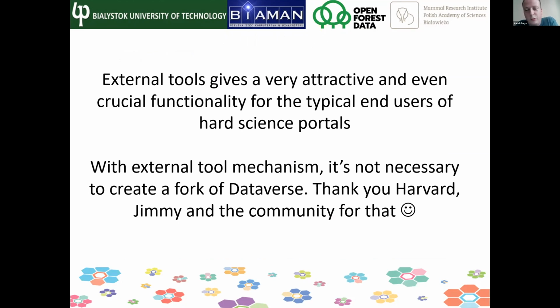And we would like to thank very much Harvard, Jimmy, Phil, Slava, and Gustavo, and all of the community that provide to us the Dataverse, because without Dataverse we couldn't build such a portal. Yes, so thank you very much for giving that software.